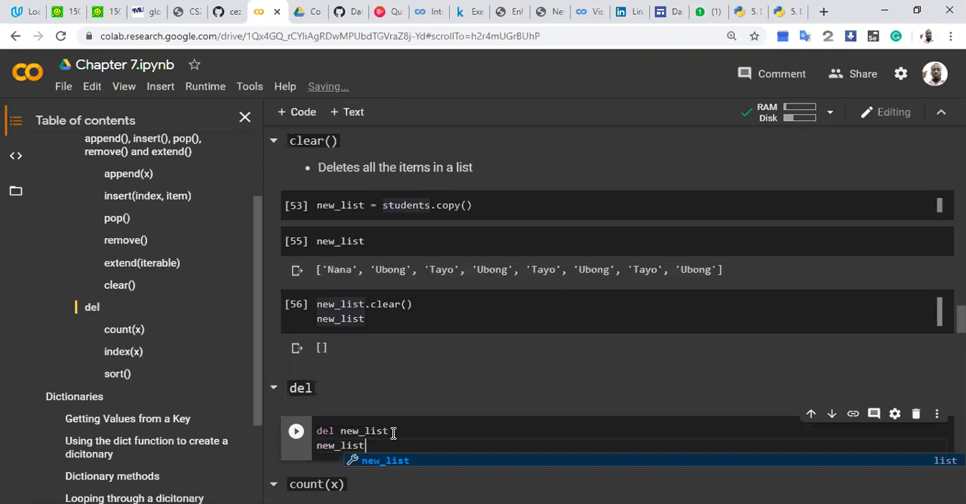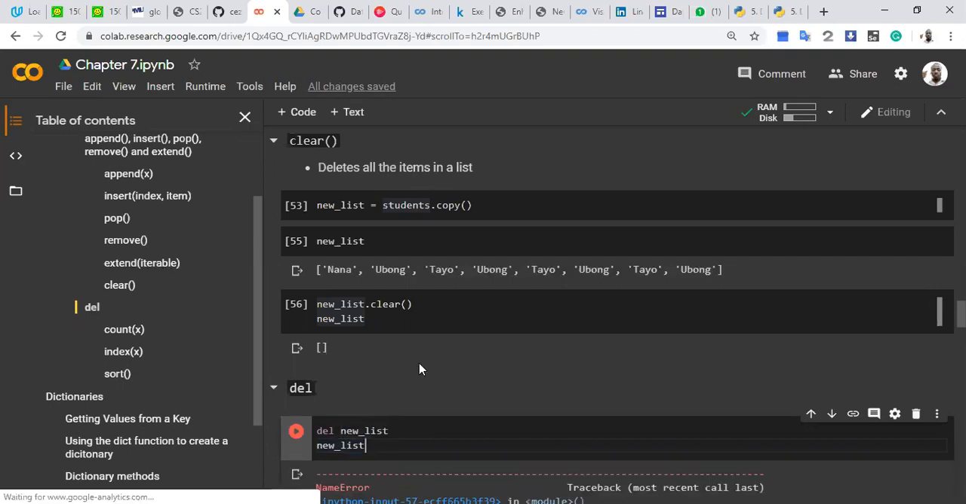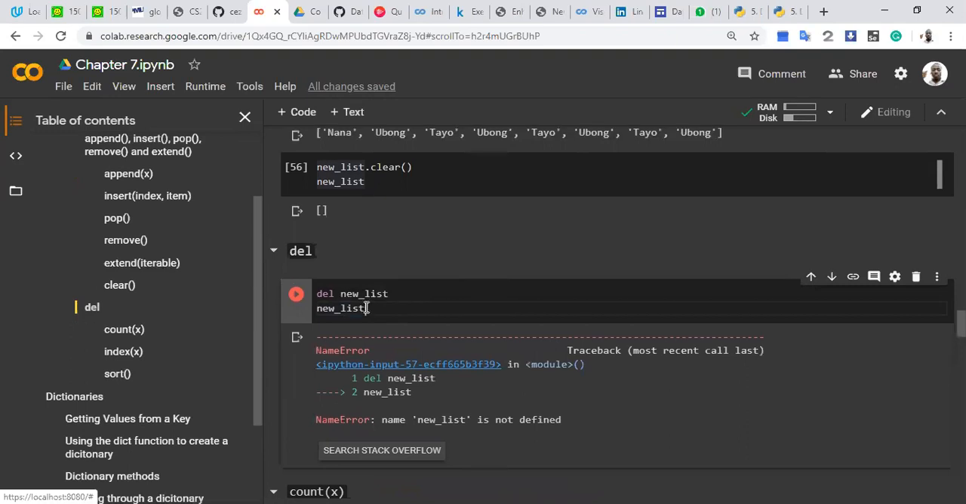anything called new list. So this line is going to give us an error here. Remember, it's currently an empty list. So let's see. So after deleting it, I'm trying to call something I deleted which no longer exists. So it tells me that the name new list is not defined.